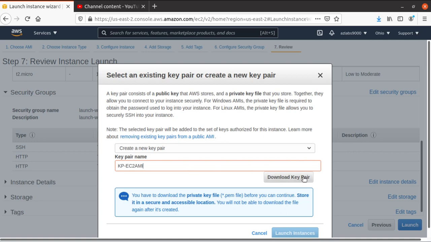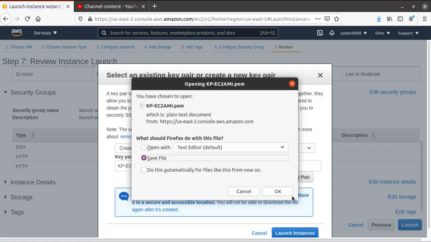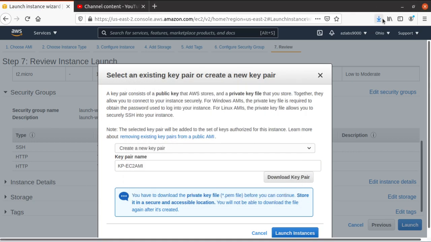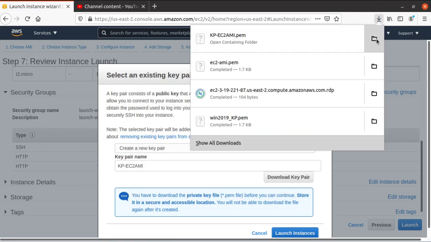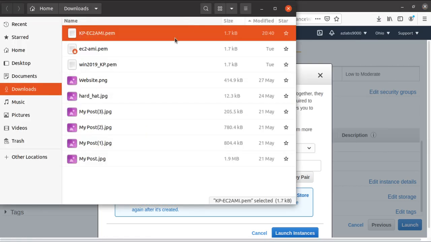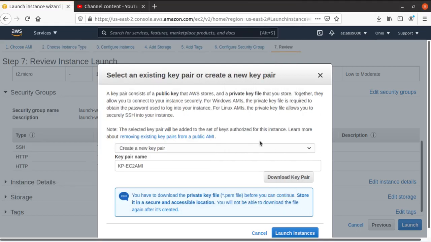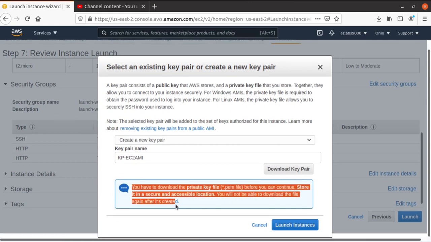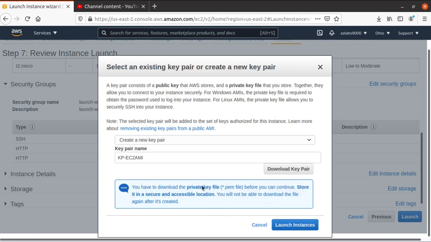Now you have to click on download key pair, and hopefully it will be downloaded to my downloads folder. Right there, just make sure, yeah, it's there. I can click on it, download is ready. So right there is that file. That's good. We're going to need this file to be able to successfully connect to this particular machine. If you read this, you have to download the private key file before you can continue. If you don't do that, they will not even let you launch the instance. They're also telling you to store it in a secure and accessible location. You will not be able to download the file again after it's created. So make sure that you have done that.